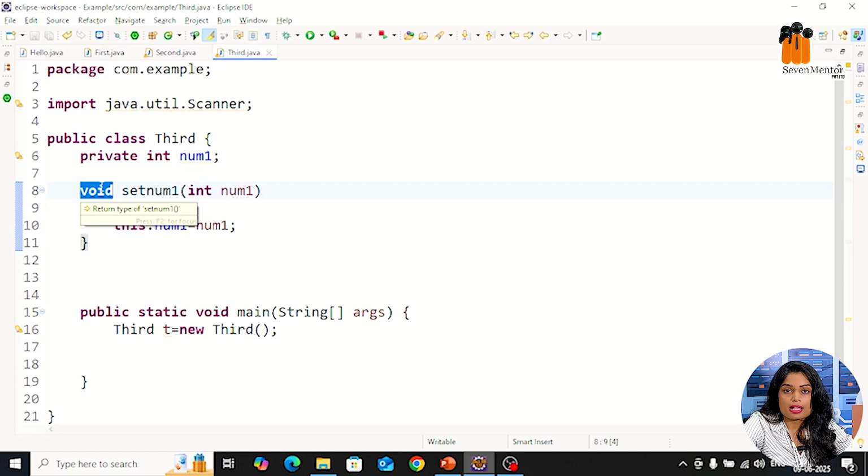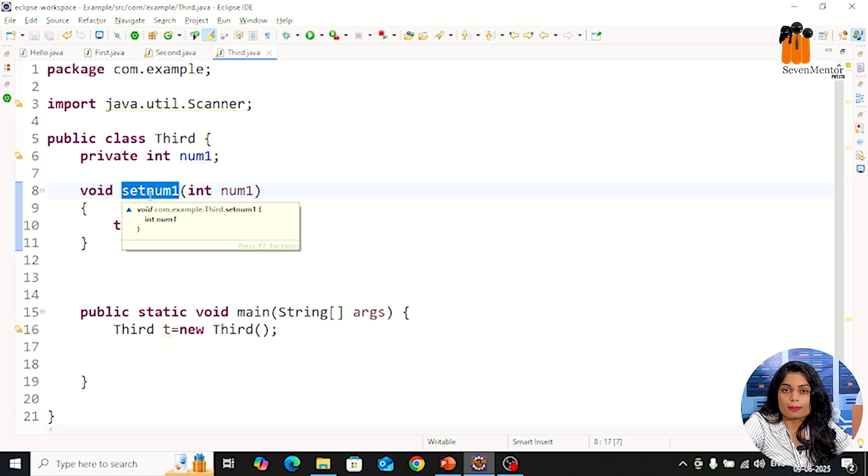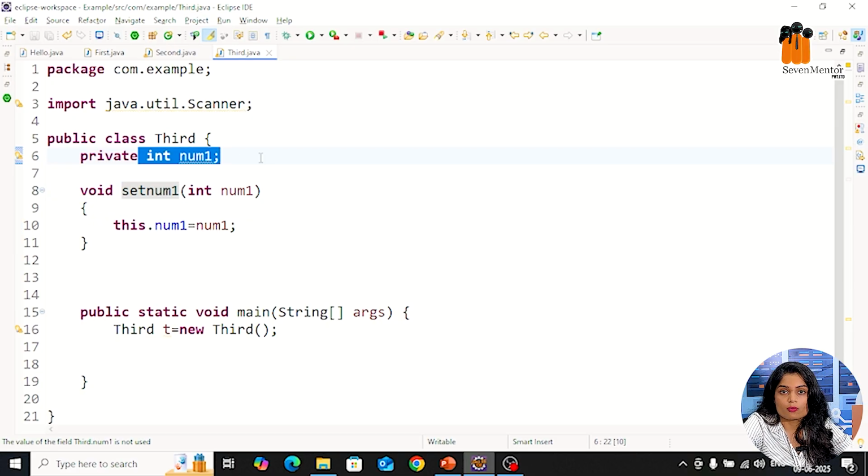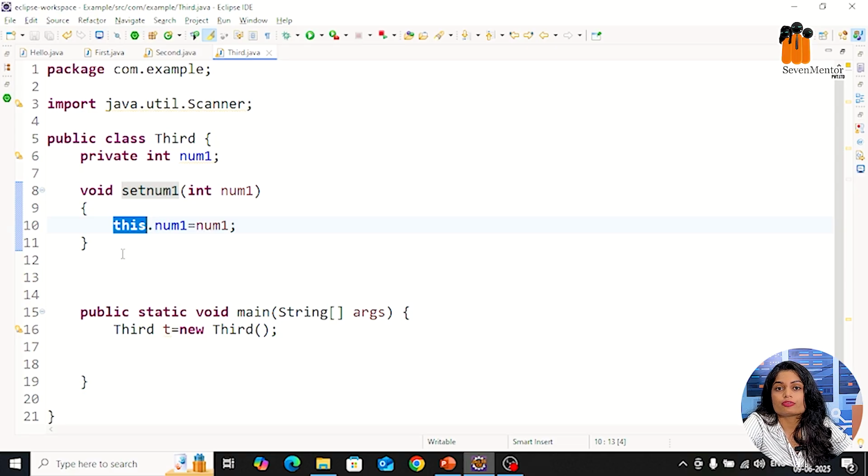Void is a return type, as we learned previously. setNum1 is a method name. You can give any name as your method name, but I want getter and setter methods in a proper way, so I am using setNum1. Inside that I am going to pass the parameter because I want a value for this num1. Then I am using the this keyword. What is this keyword? This is basically used to refer to the current value. So the value will come to this num1, and this num1 is going to store this value to this num1 again. This keyword is simply used to refer to the current value.